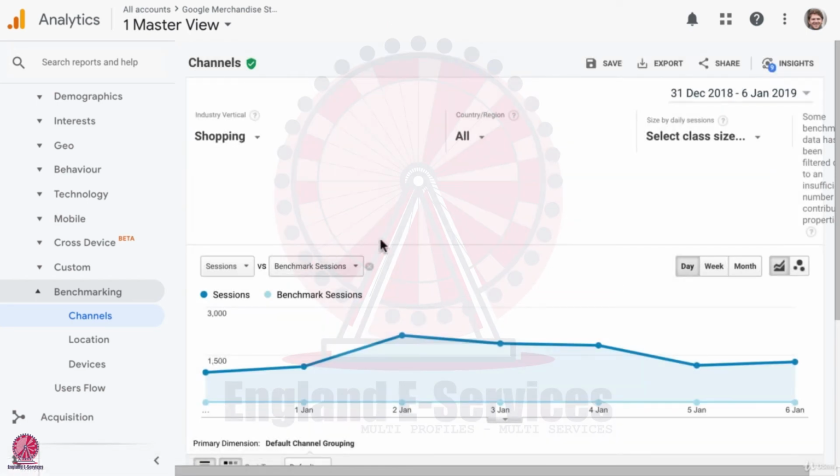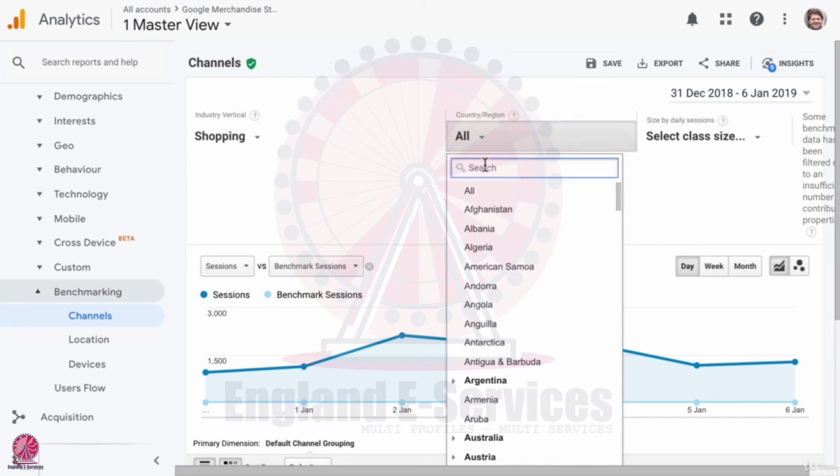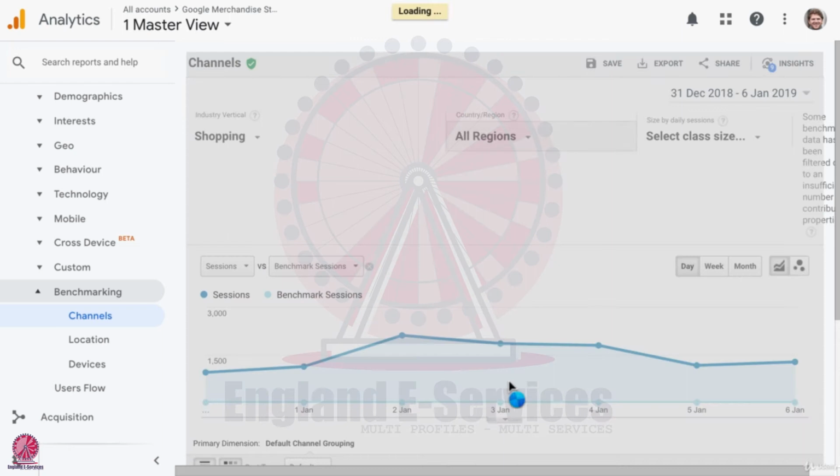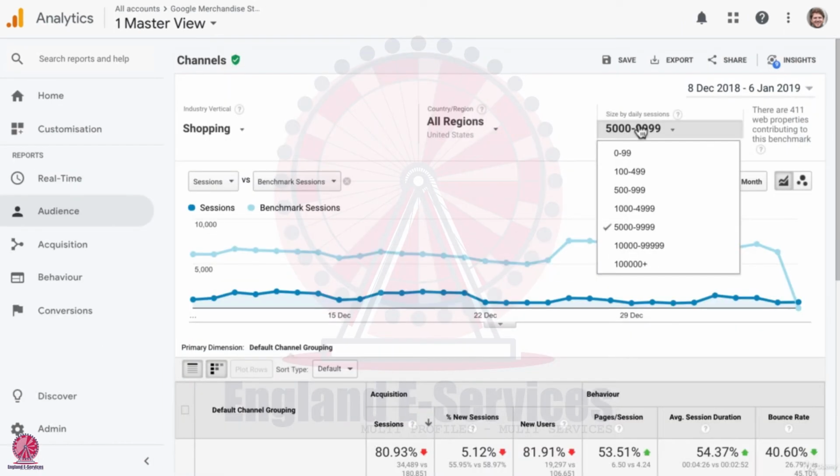Now also what you can do is select a specific region. So I'm going to narrow it down, so I'm comparing against a smaller and more accurate set of websites by picking people, say in my country, for example, United States, all regions. Now to get a more accurate benchmark, what I'm also going to do is narrow down by size of daily sessions. So this is really the number of sessions that I get per day. I want to find websites that have similar amounts.